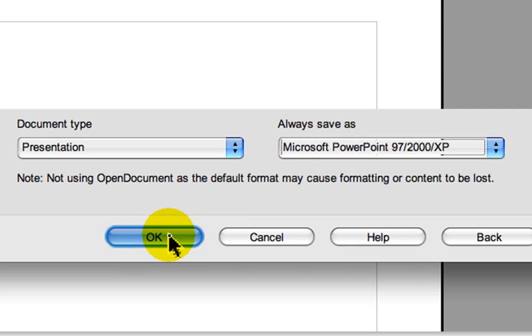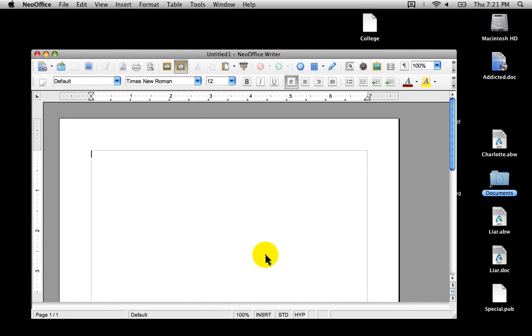So just click OK at that point, and now all new documents you create in NeoOffice will be saved in those Microsoft Office formats, so you can email and share those with your coworkers from your Mac with no problems at all.